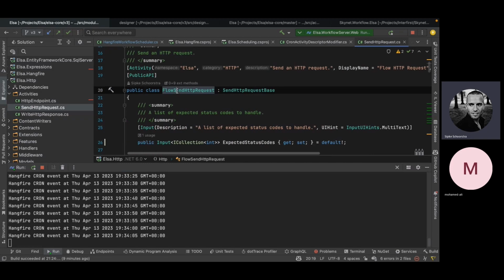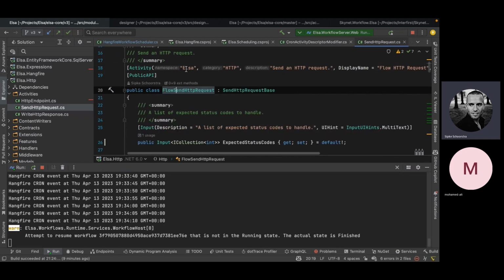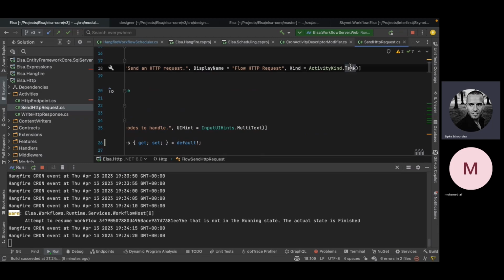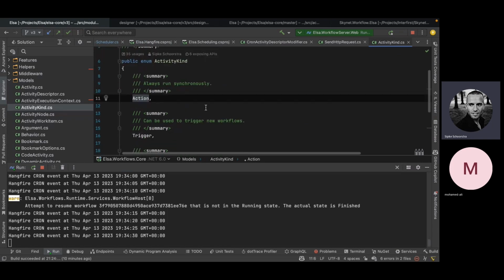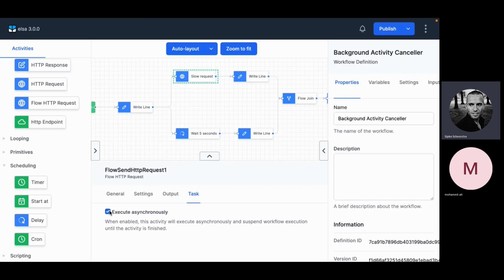So this is the class of the activity, and it's annotated with an activity attribute, which allows you to provide all sorts of metadata like description and namespace, etc., but also a kind. And the kind is what controls the behavior. So if it's set to task, by default, it will execute like it would be just an action, which means it will just execute synchronously or in the foreground. But if you set it to task, it will still do that unless the user checks this checkbox. So setting it to task will make this UI visible to the user.